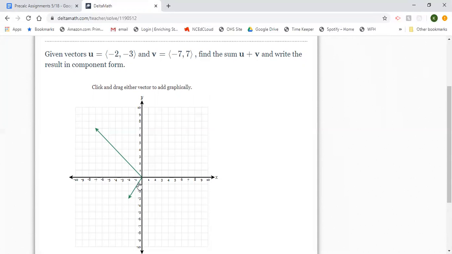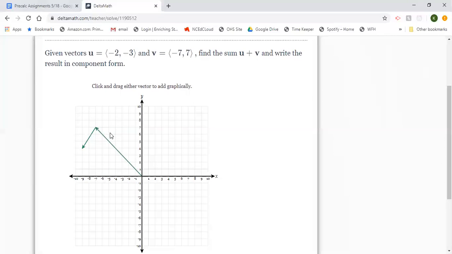When we add vectors, we add in what's called tip to tail or head to tail. It means that we put the arrow of one of the vectors touching the starting position of the other. So where one ends, the other begins. That's how we add vectors.